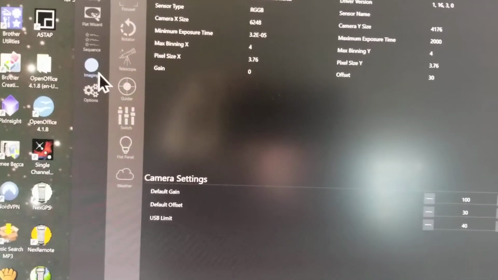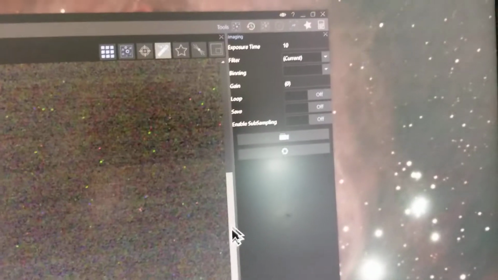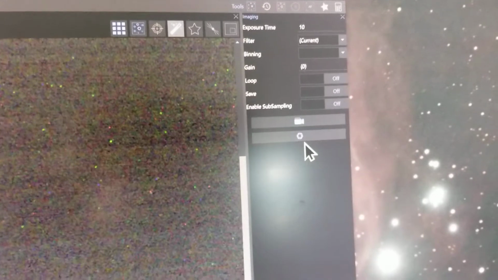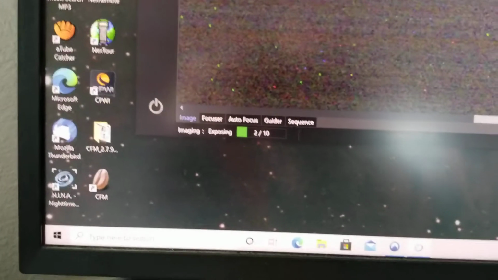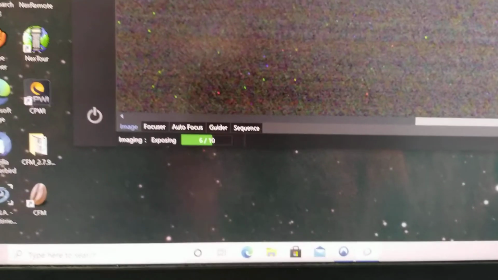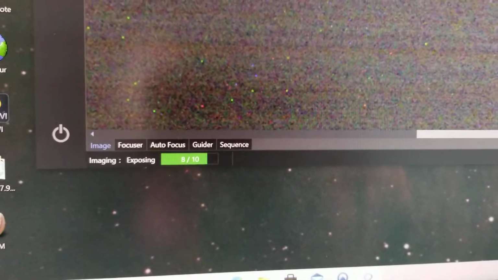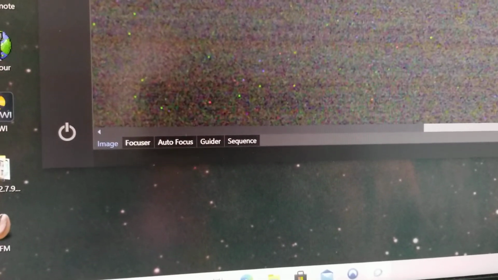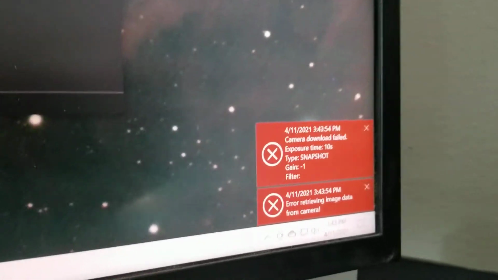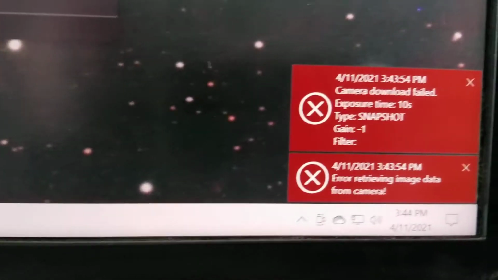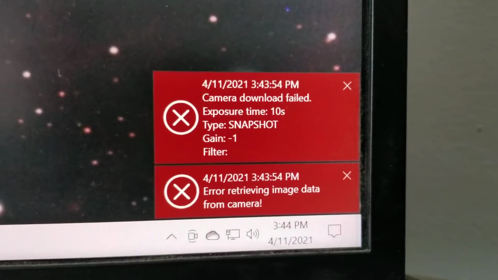Come over to image. We'll come back over here. Do a 10 second exposure. So we click. And now you see it counting it down. And I will be ecstatic if it downloads the image, but it's probably going to fail. Yep, already failed. And there's the failure message right there.